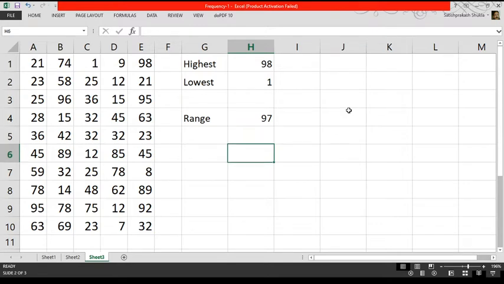And our range is more than 15, so we have to use the classes as we have discussed in the last video. Now we have to decide the length of the class that is going to be used in the frequency distribution. Suppose I have decided the class length 10.